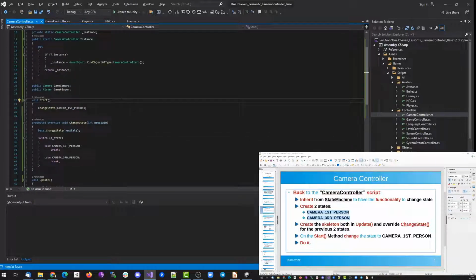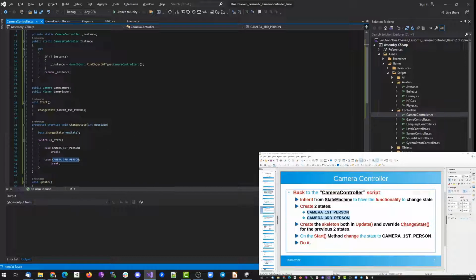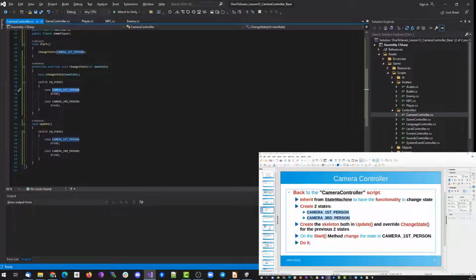And the code should look similar to this. We have created two constants that represent both states of the camera in first person and the camera in third person. Next, we have extended the change state just to check in which state we are transitioning into, and also created the skeleton of it in the update method.